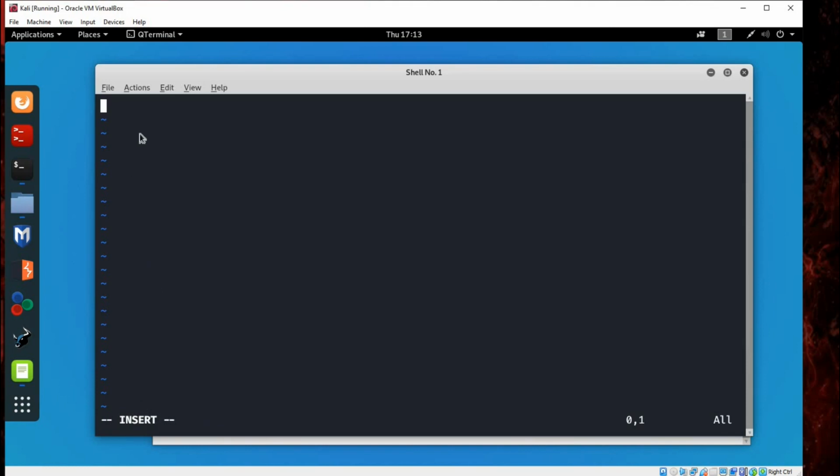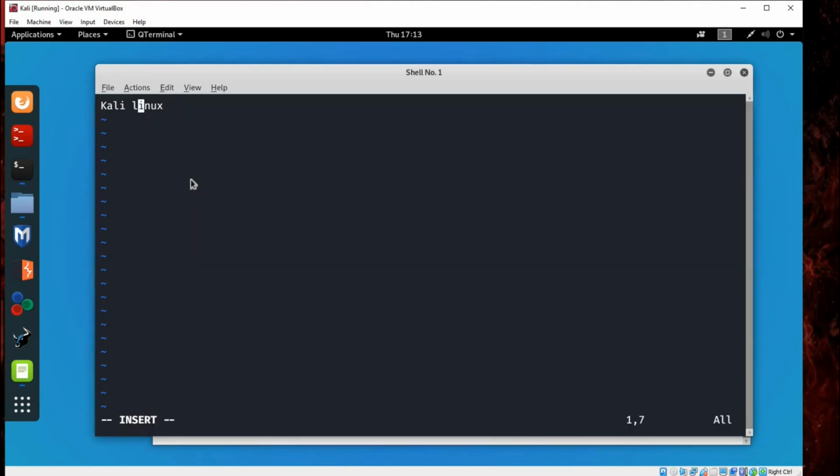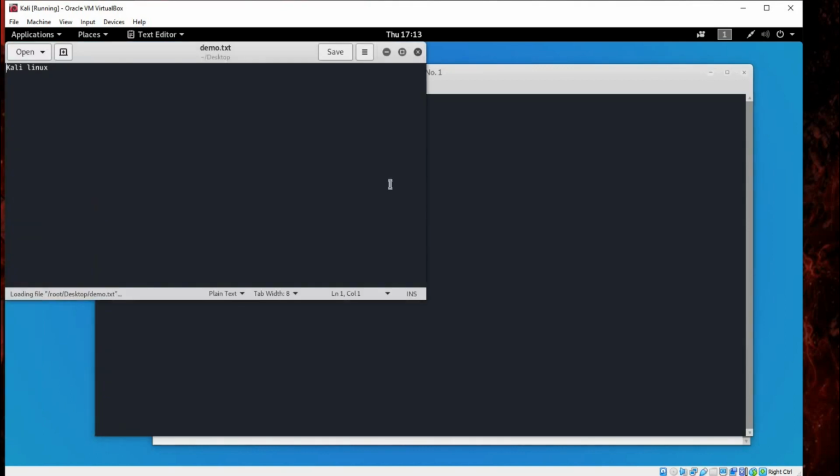And then let's type in Kali Linux in this text file. If we want to save it, you have to hit escape and then colon x. So escape, colon x, and hit enter. It will create that file on your desktop.